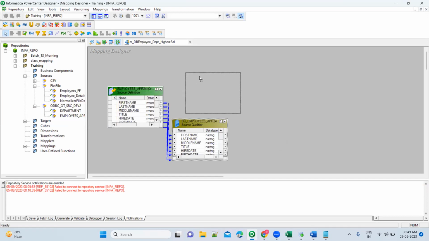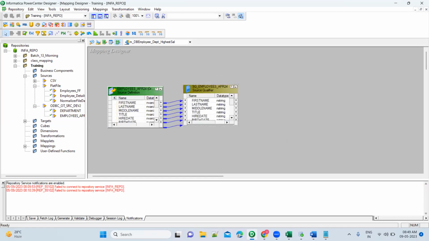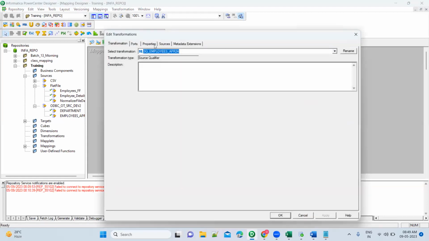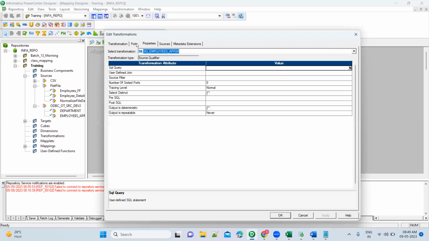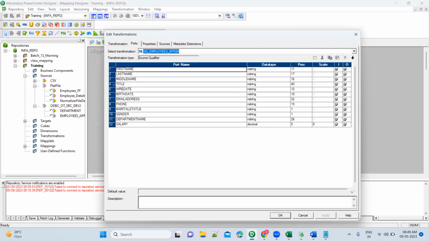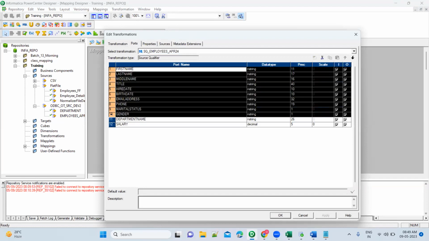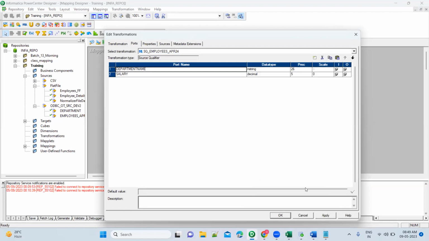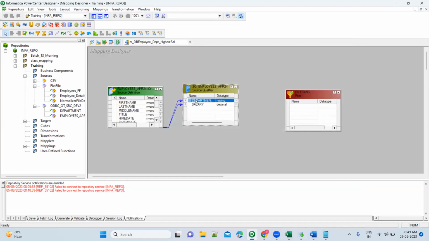What will you have again? You need to have a aggregator. Again, from this, what columns do you need? Go to ports. Just the department and the salary, right? Do you need any other columns here? No, sir, because we don't need any of those things. We just need these two columns, department and the highest salary. Department and salary. Drag it here.